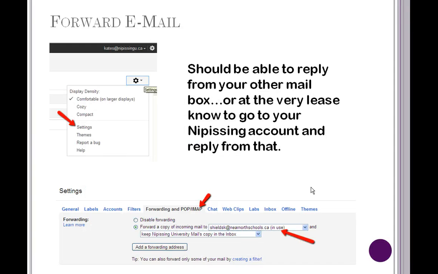Lastly, if you're having problems with your email, there is an ability to forward your email, and more on that.